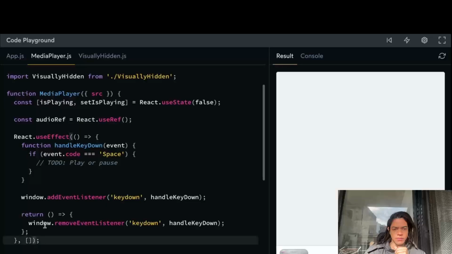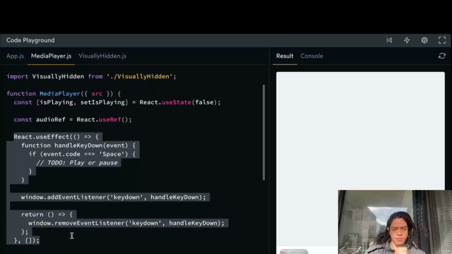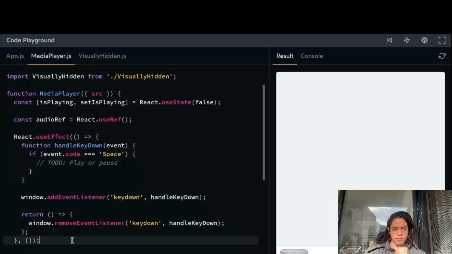To explain what's going on here, I've started to solve this problem using the structure that we've seen a few times now, where I have an effect. It doesn't have any dependencies, which means it only runs on mount, and when it runs, I add this long-running process, right? I subscribe to keydown events with addEventListener, and my cleanup function undoes that work, unsubscribing from that event.